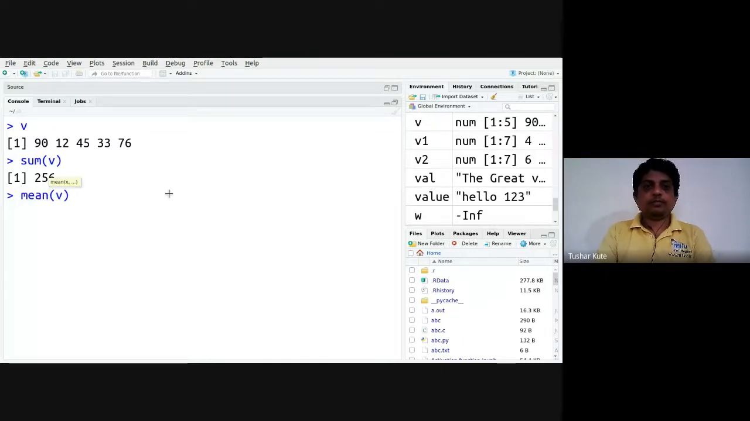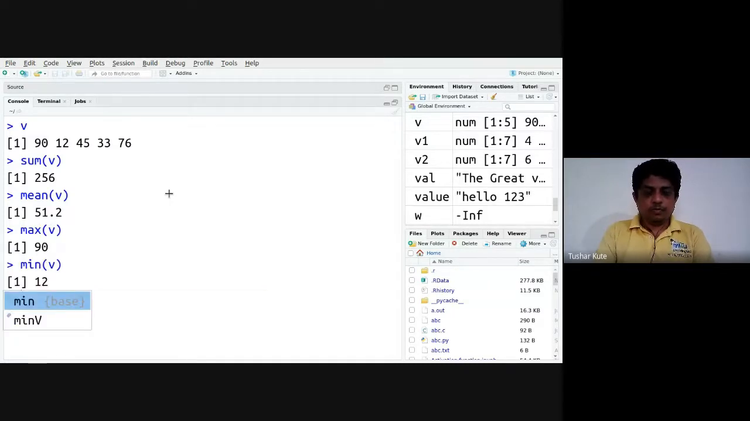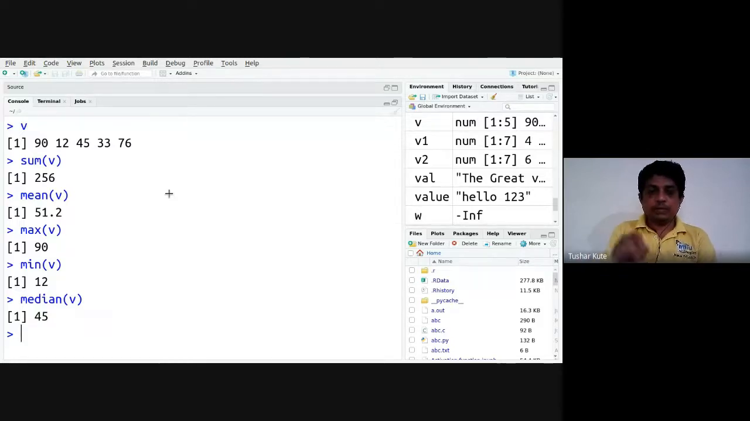Mean, max, mean, median, the middlemost element. After sorting, which element comes at the center, what is it? This is a descriptive statistics function that we can apply.